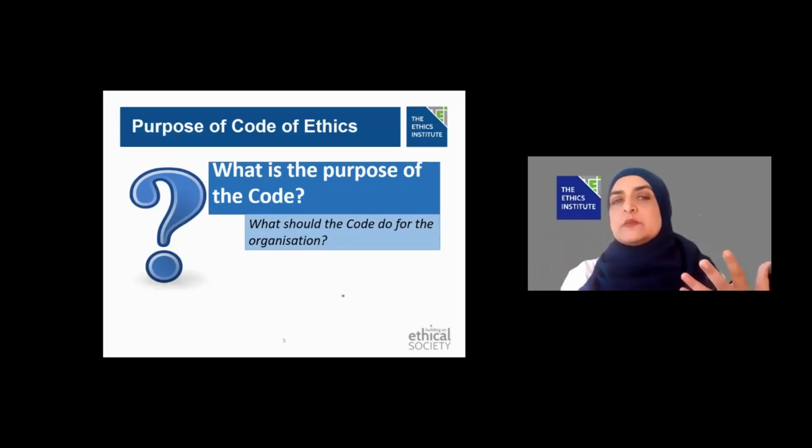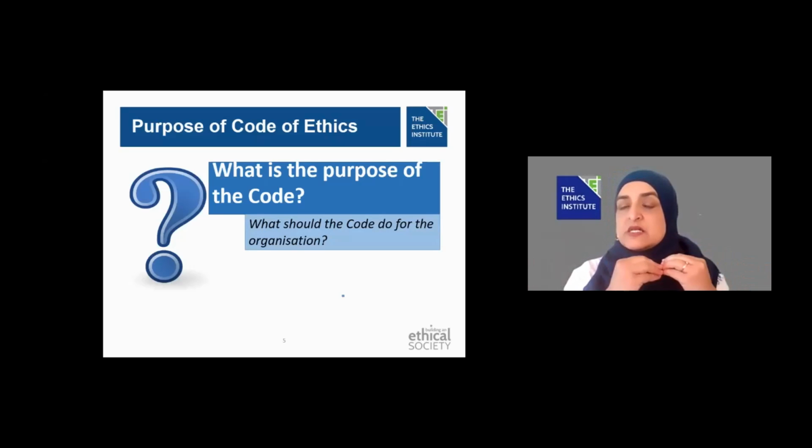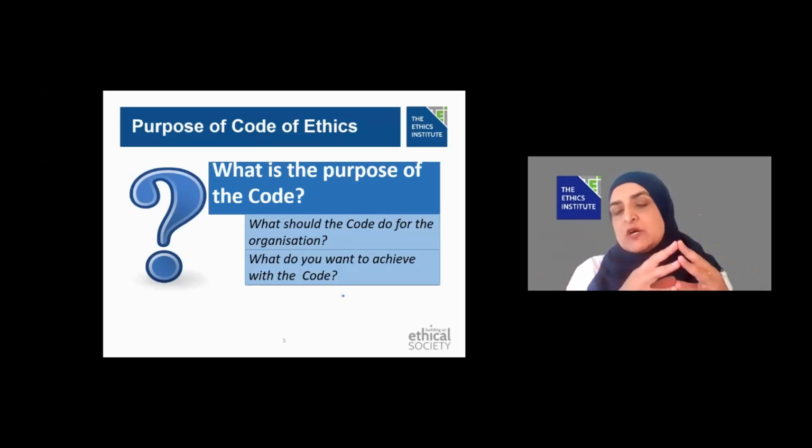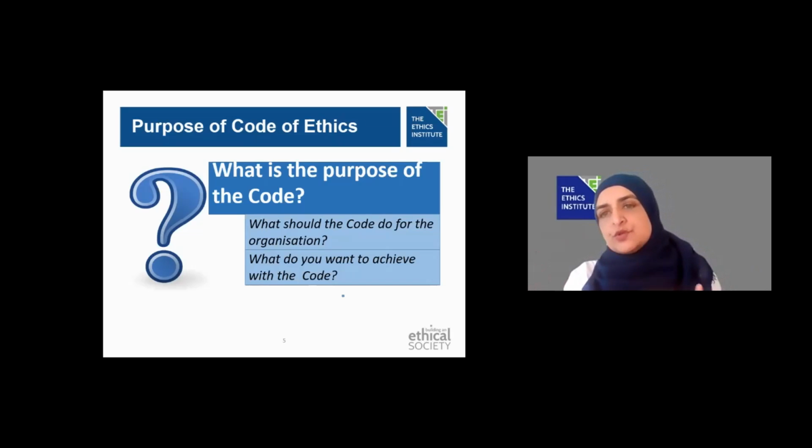And when we talk about the purpose of the code, what are we referring to? We're asking ourselves, and you as the custodian of that process need to ask yourself, what should this code do for the organization? What do I want it to achieve when I draft this code? What is the purpose of that code? And I cannot overemphasize how critically important purpose is. The answer to the question around purpose is key to everything you do as the custodian of this process.